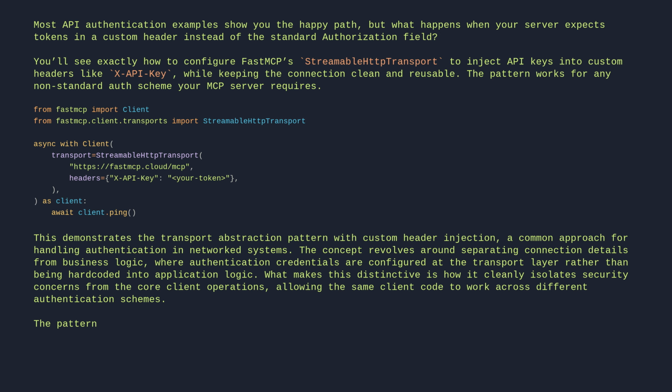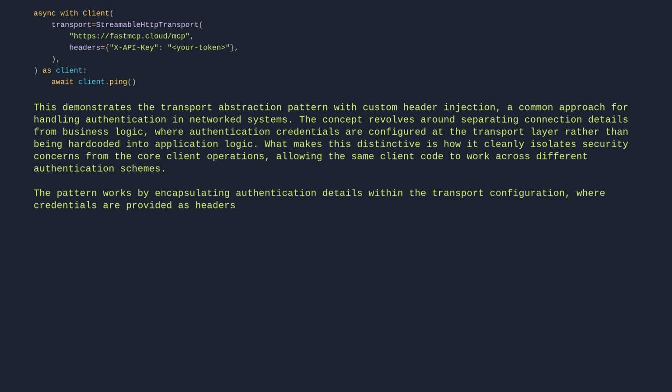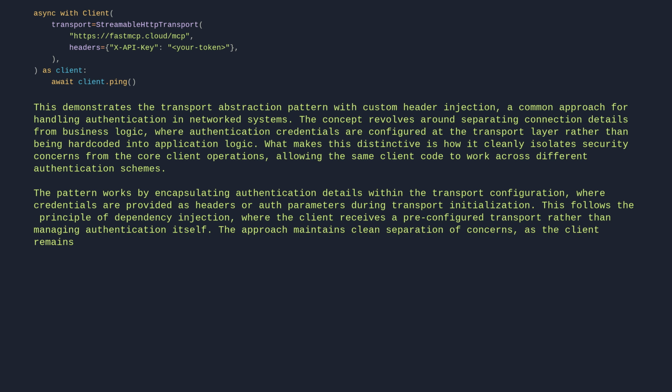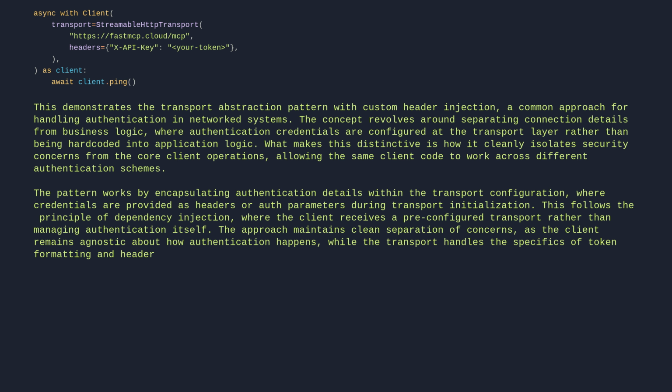The pattern works by encapsulating authentication details within the transport configuration, where credentials are provided as headers or auth parameters during transport initialization. This follows the principle of dependency injection, where the client receives a pre-configured transport rather than managing authentication itself. The approach maintains clean separation of concerns, as the client remains agnostic about how authentication happens, while the transport handles the specifics of token formatting and header injection.